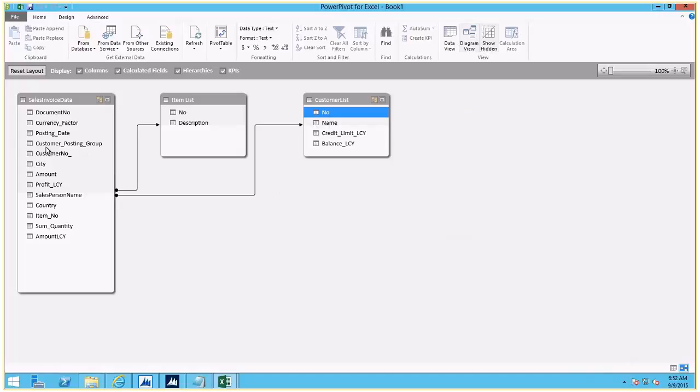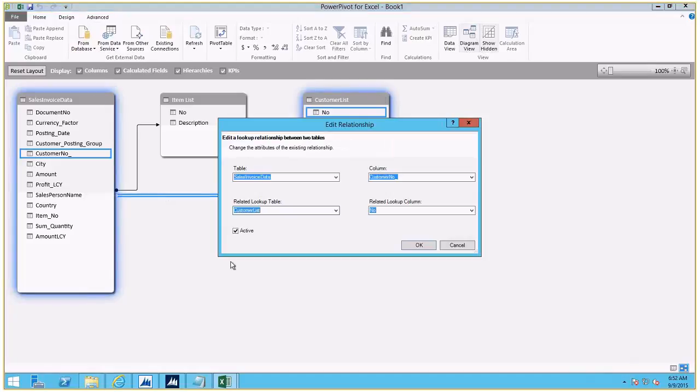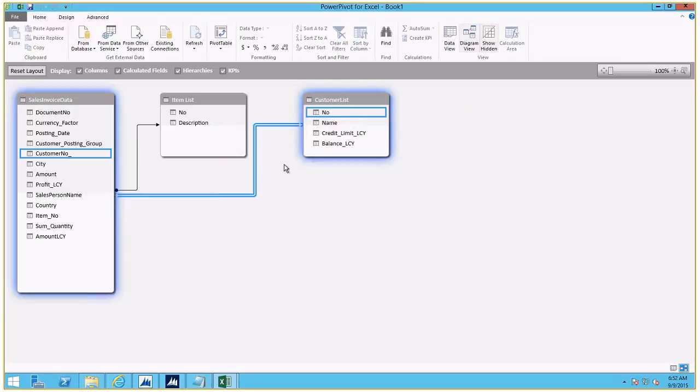It won't point exactly where. If you want to see exactly which columns, you need to double click these lines here. So we just created the relationships that we require. Now from sales invoice data, you can get the description of an item or a customer name, or customer's credit limit or balance, and use it all together in a better way. Now the relationships are created. Let's close this.